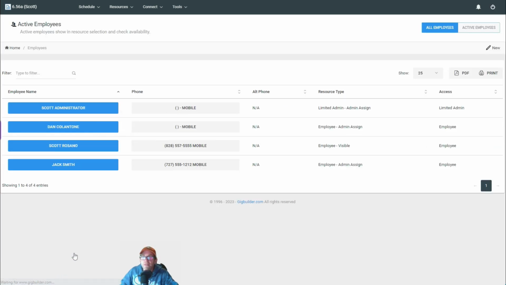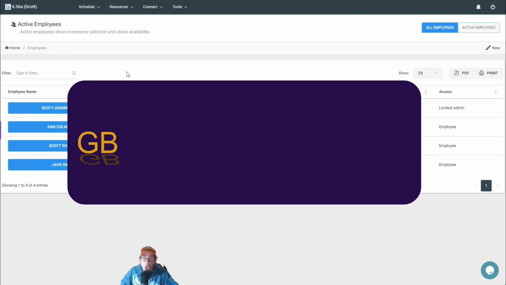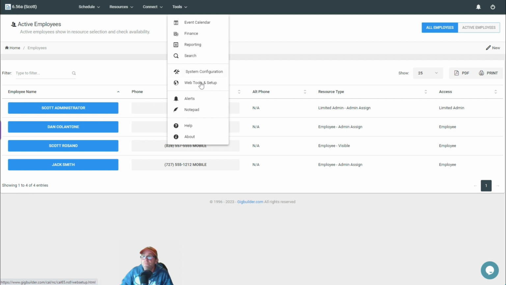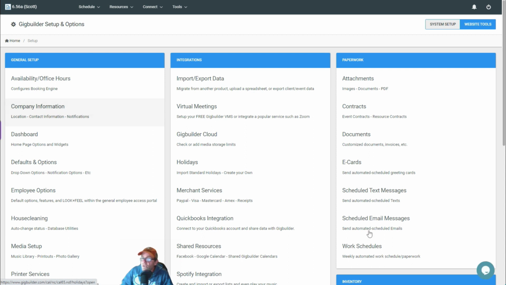That'll register all that information into Gigbuilder, and we could stop there. At this particular point, if your DJ goes to log in and the time card's set and it's this day, it's going to ask them to punch in and punch out. But there are other easier ways to do that, including text messaging. We're going to show you how that works. It's really simple. So we go to Tools, and we go to System Configuration. And from System Configuration, you're going to go down to Work Schedules.